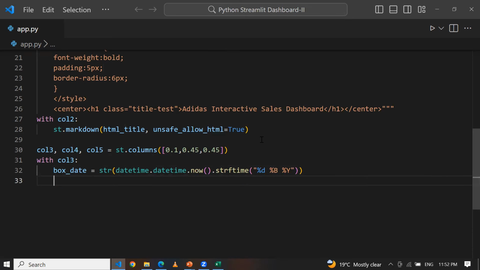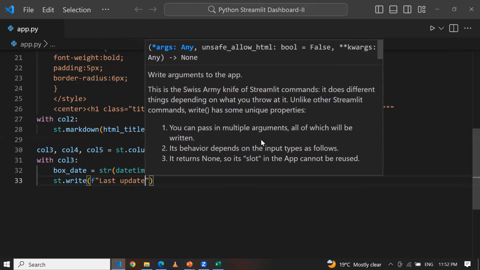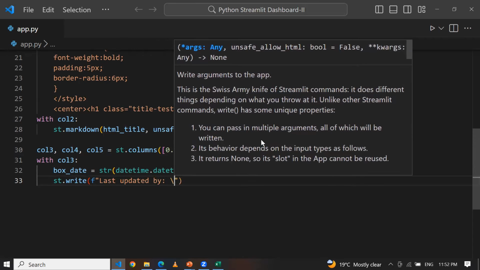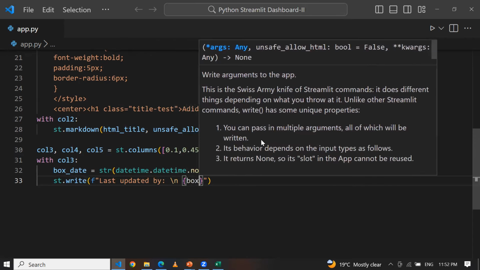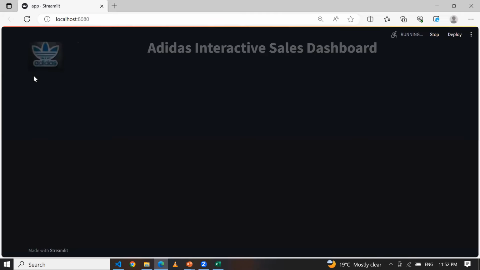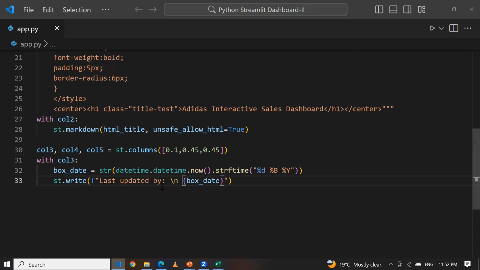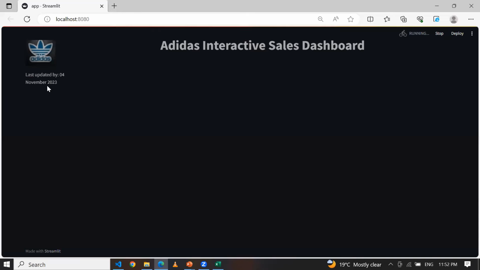And now I am writing here st.write. Let's say I'm using an app listing concept: Last updated by \n, and here I'm using the box date. Let me save this. So guys, you will see the date will come. All right. Simple, right? So this is last updated by 4th of November. Let me provide one more space and then Ctrl+S. And now it will be on the next line, right? It is perfectly fine.